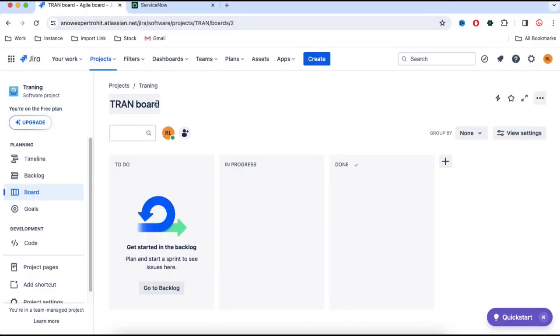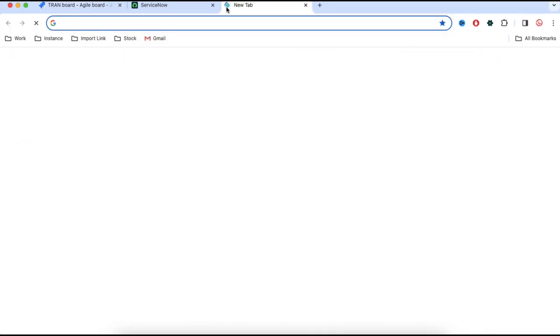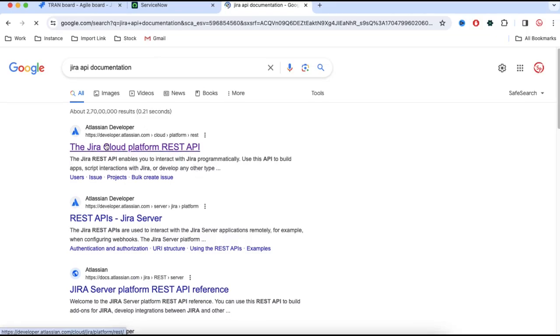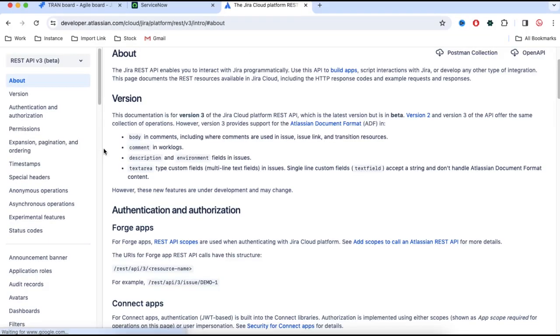Now for that, we need to first read the documentation. Reading the documentation is very important, because if you don't have a JIRA team or an in-house JIRA team, you should read the documentation. So let's go back here and search API documentation. The moment you search that, you can see the first page is called JIRA Cloud Platform REST API. I can open that. This is the documentation I have gone through. I want you to go through it first and then build that.